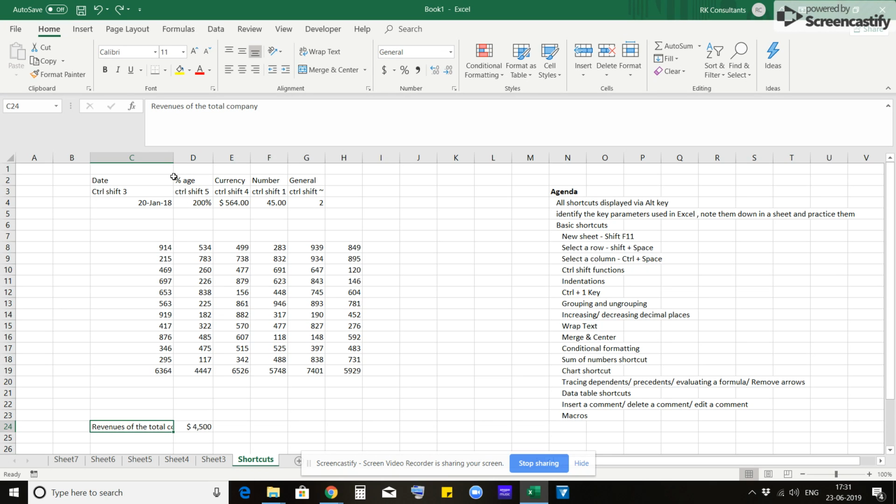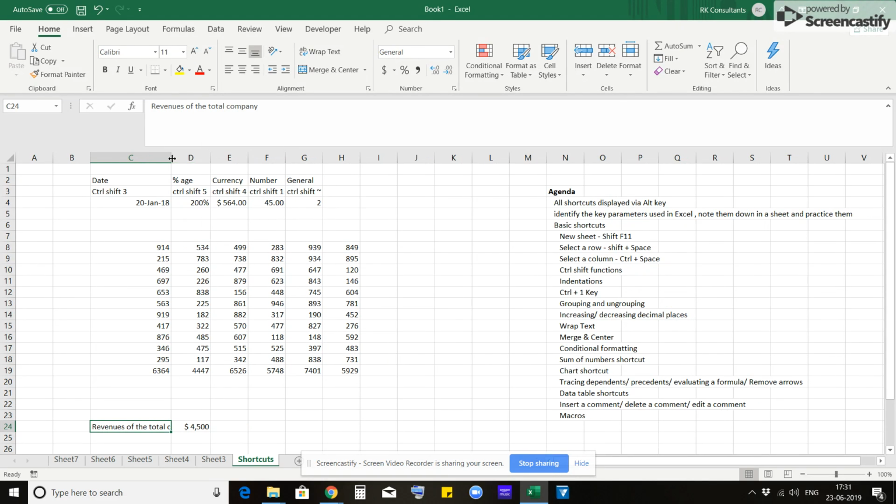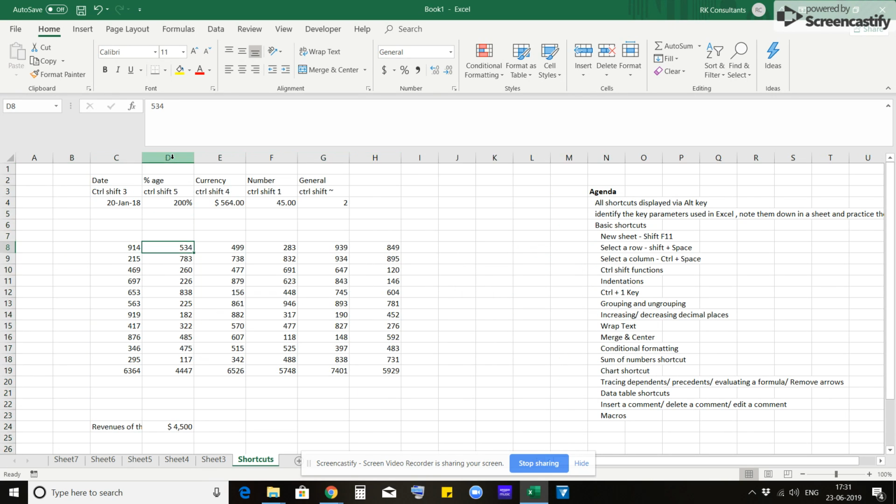The other option would be to increase the width of this column. You can use the cursor here and double-click, and it will set the width by default. Another thing you can do is set the width of all of the columns. What I usually do is select across with Ctrl and Space, and then press Alt H O W, and I get the column width 11.57, and then all of the columns are of the same width.